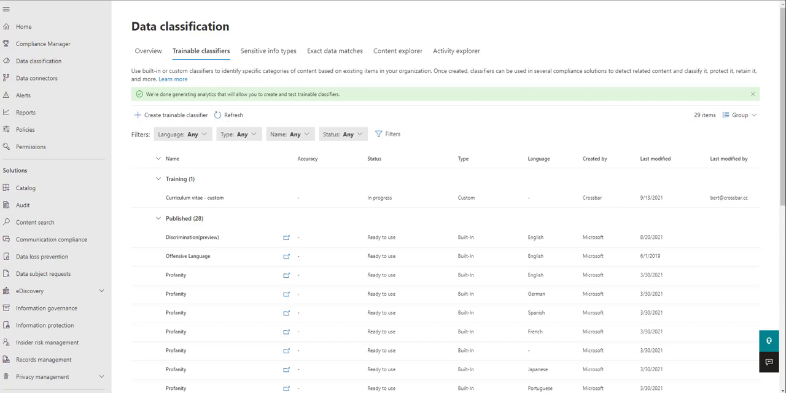This week we're talking about updates to trainable classifiers. Over in the portal here, we can see we've got a new classifier called Discrimination, which is in preview at the moment. And that scans for explicit discriminatory natural language that can be used in communication compliance to protect our workforce. You may have noticed other languages for the built-in classifiers as well.